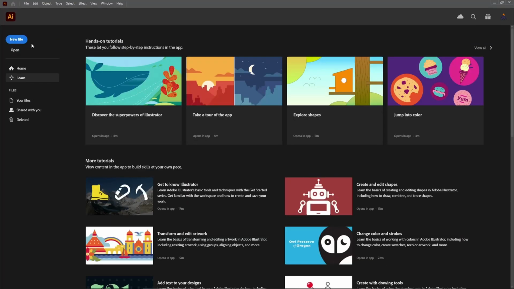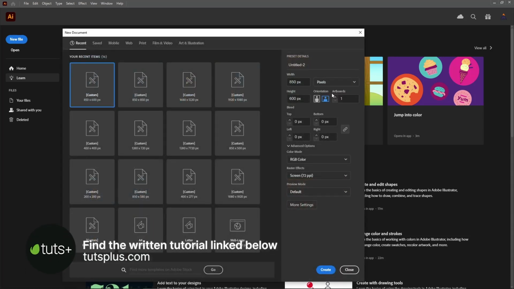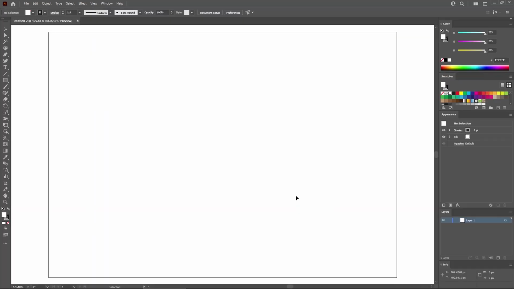Let's move to Illustrator to create a new document. Select Pixels from this drop-down menu, set the width to 880 pixels and the height to 600 pixels. Make sure that the color mode is set to RGB and the resolution to 72 pixels per inch, and then you can click this button to create your new document.